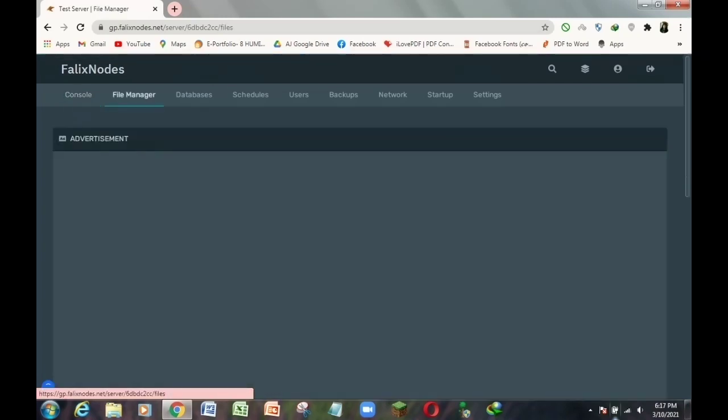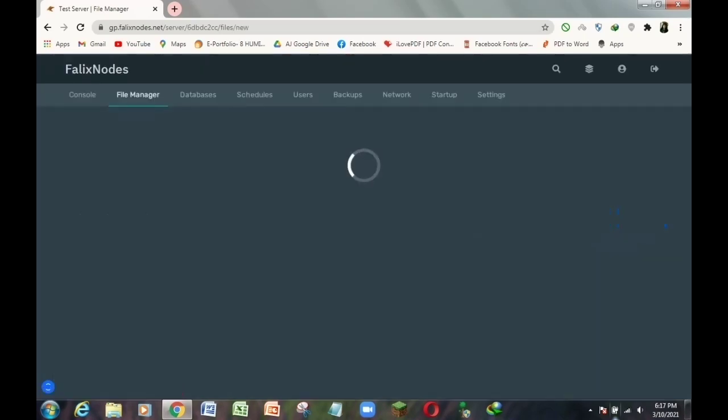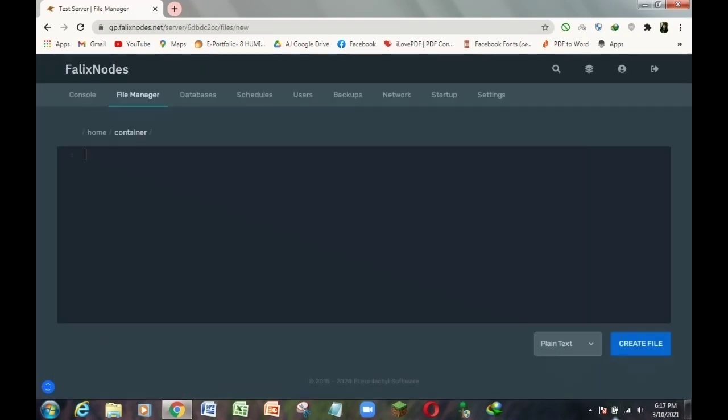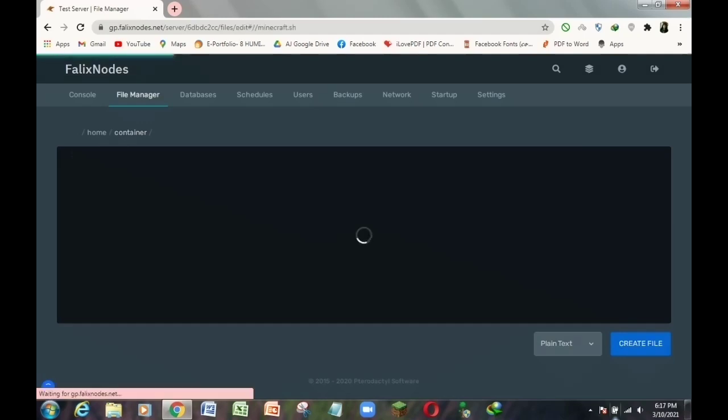Click File Manager over here, and then create new file, which is in the button on the right side. New file. Just leave it blank and click Create File. Name it minecraft.sh. There. Click Create File.